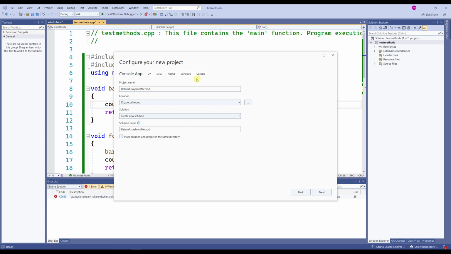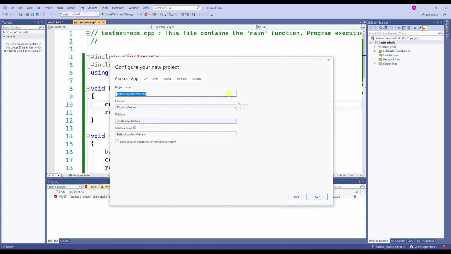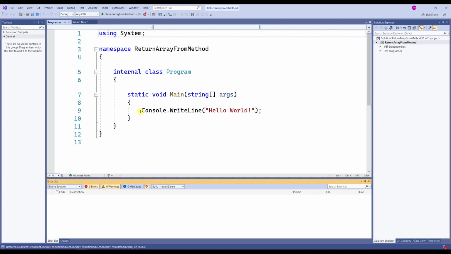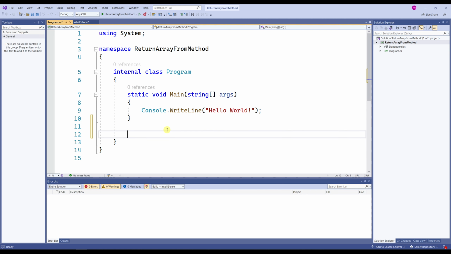So in this example, we're going to show you how to return an array from a method. I just created a project with this namespace, and let me take .NET version 5, create the project. The first thing I want to do is create a function or a method, and this method will return true if a number is a multiple of 7.